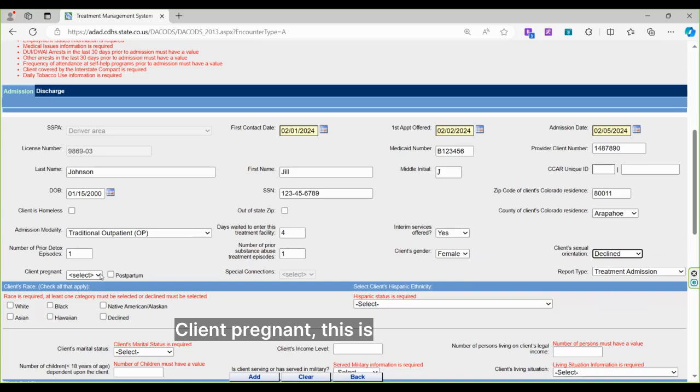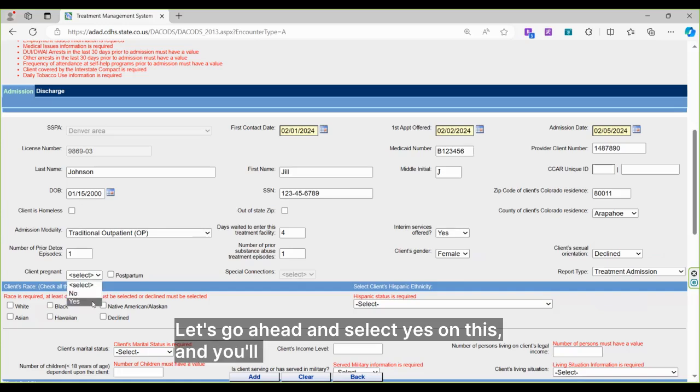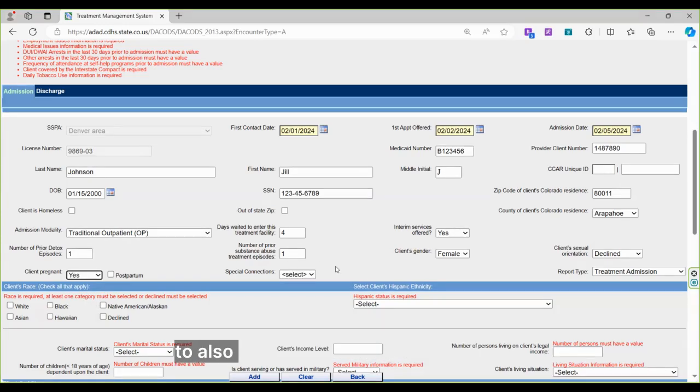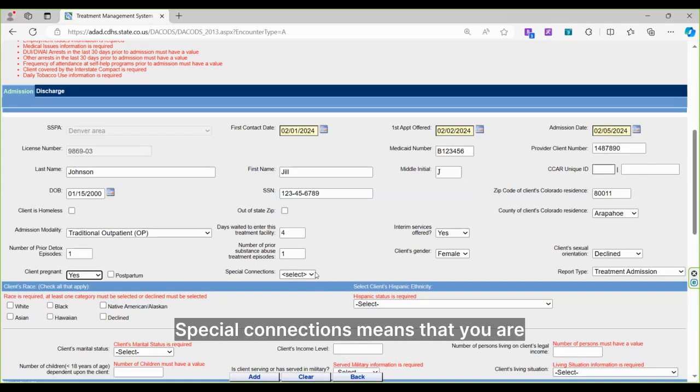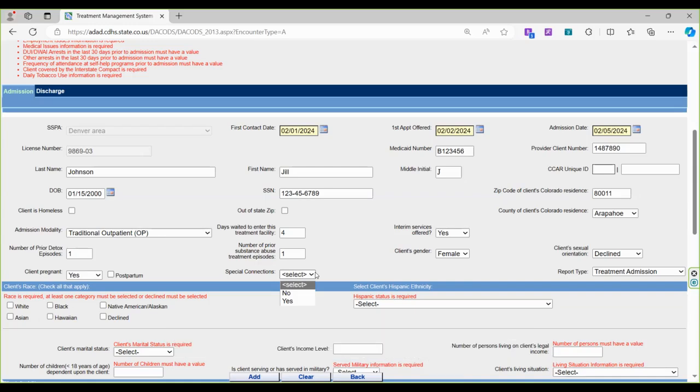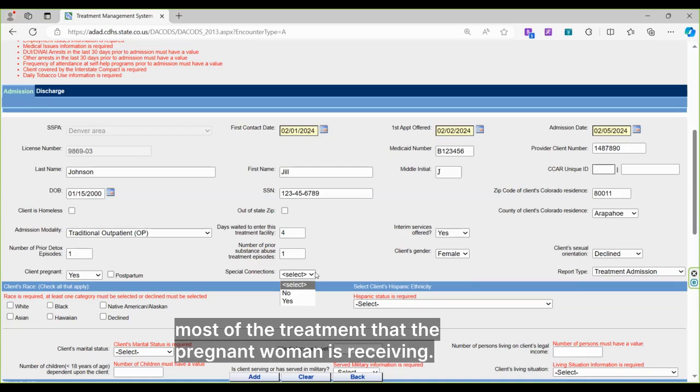Client pregnant, this is obviously an important one. Let's go ahead and select yes on this, and you'll see that it will allow you then to also select Special Connections. Special Connections means that you are part of the program in which HCPF pays for most of the treatment that the pregnant woman is receiving.